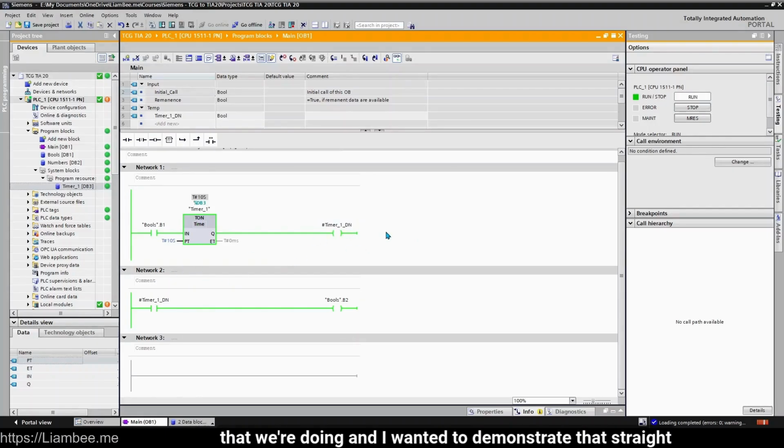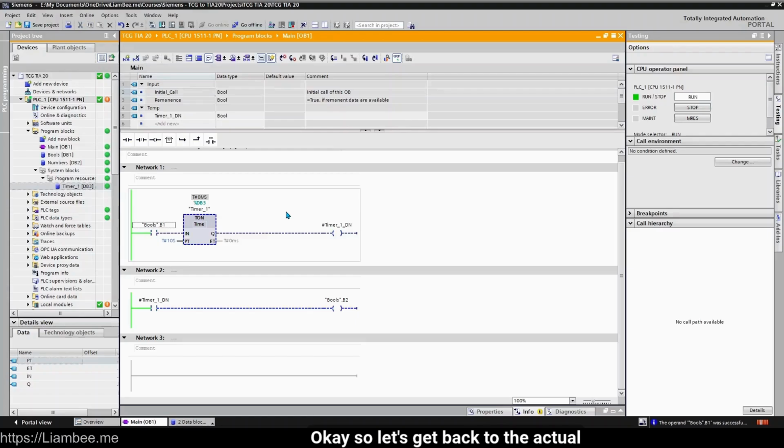And I wanted to demonstrate that straight out of the gates because it will be the first thing that somebody comes up against and says, mine doesn't work, but I'm doing the same thing that you're doing. So I wanted to show that. So yeah, look out for that one. Okay, so let's get back to the actual timer.